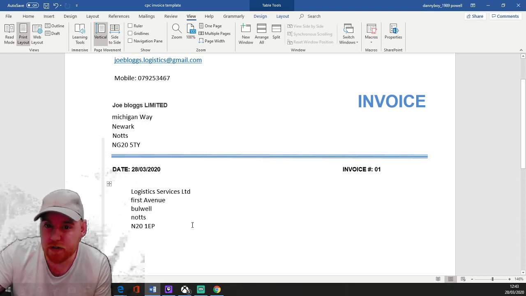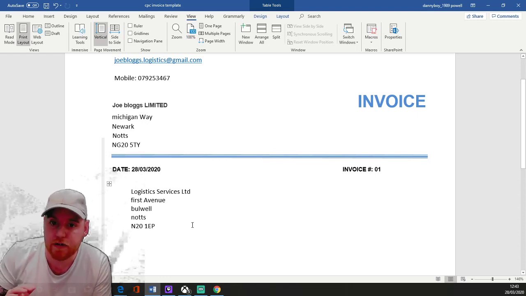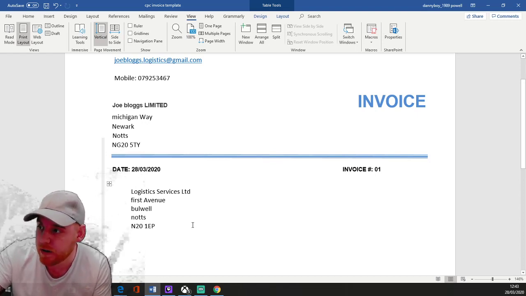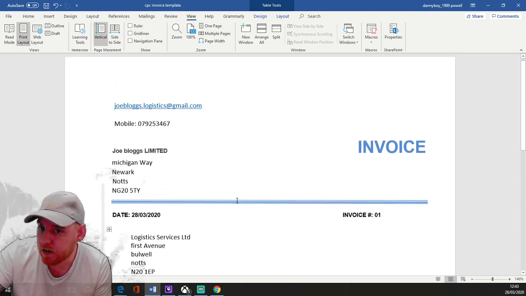That'll keep them all safe as well for when you come to the end of your tax year. You've got all your invoices, so you've got the proof of the work you've done, etc. So yeah, that's basically an invoice.